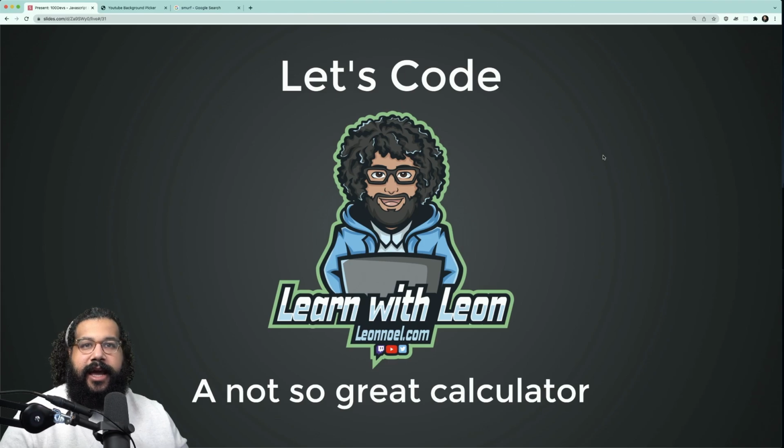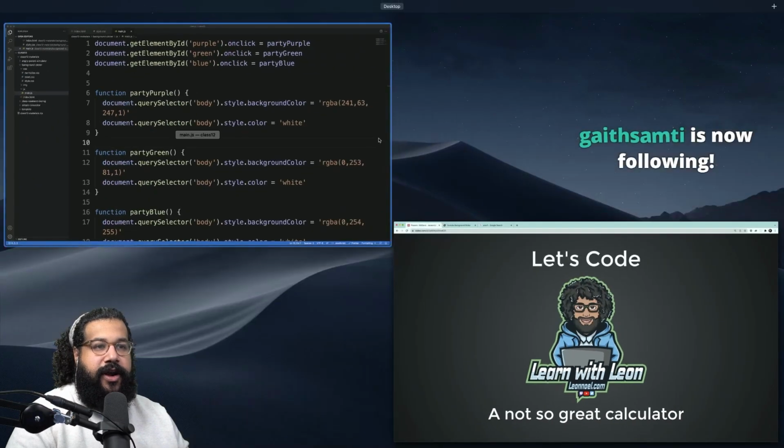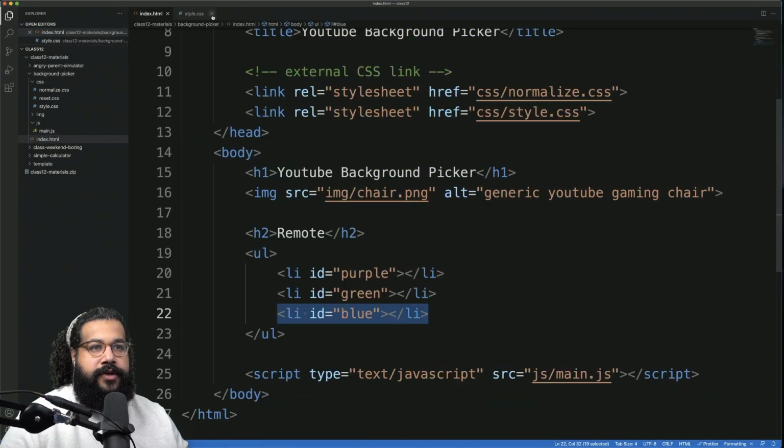All right, let's take a look at a not so great calculator, and then we will go ahead and take a break. So I'm going to go ahead and open up my code for the not so great calculator. I'm going to go ahead and close our background picker.